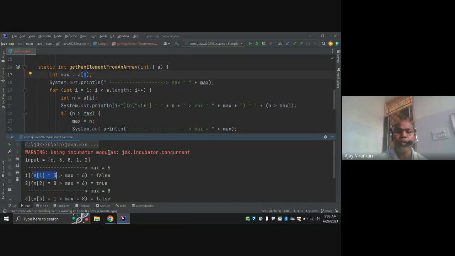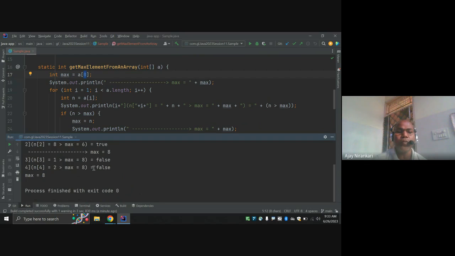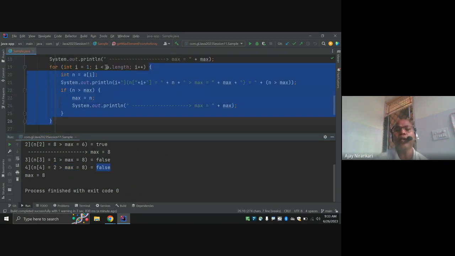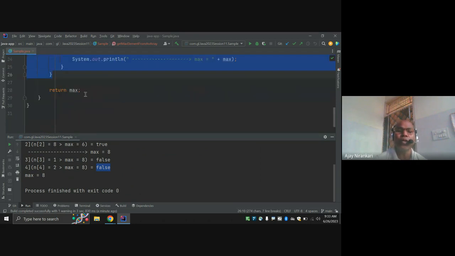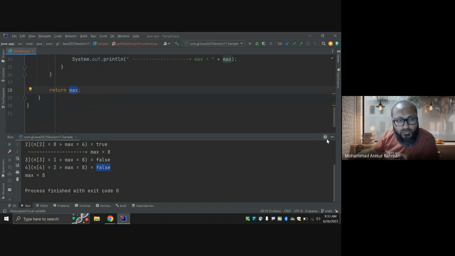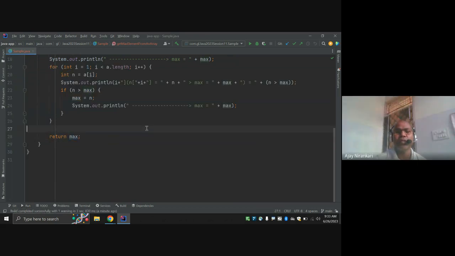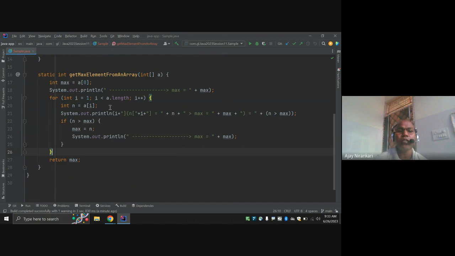What is the next element? Third element is 1. Is 1 greater than max? Yes or no? No. Don't do anything. Next element 2. Is 2 greater than max? No. Don't do anything. Finally, once you check all the elements of an array, then you can say whatever the maximum is, that is the maximum element. Got it? So this is not required, just for your reference.